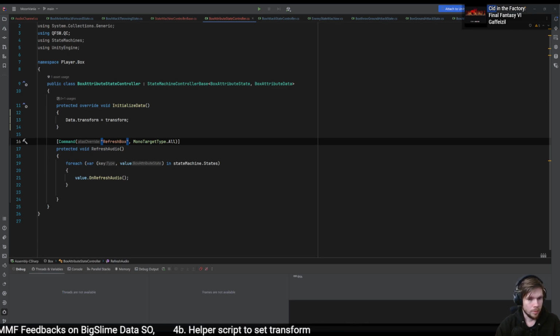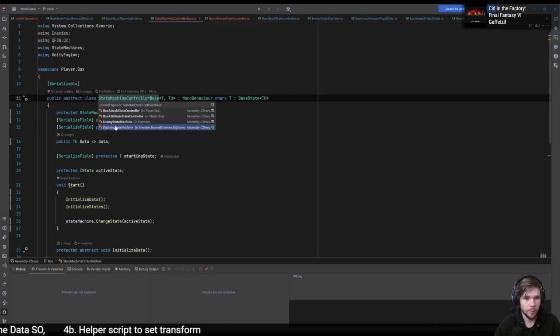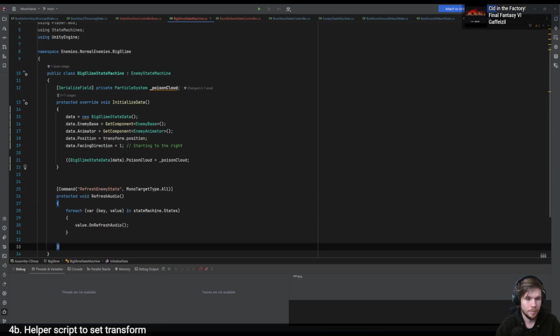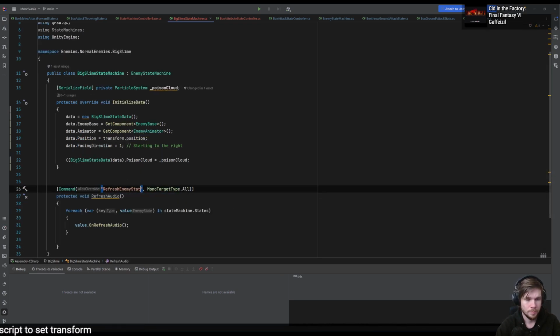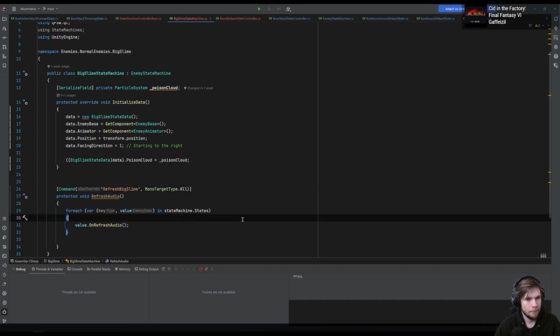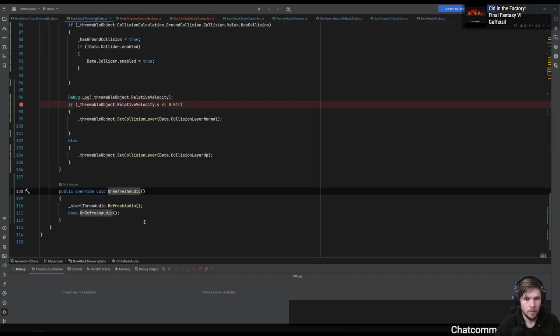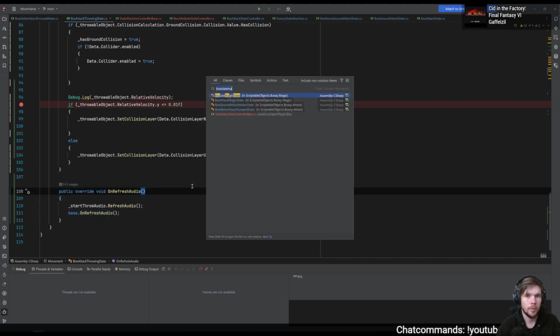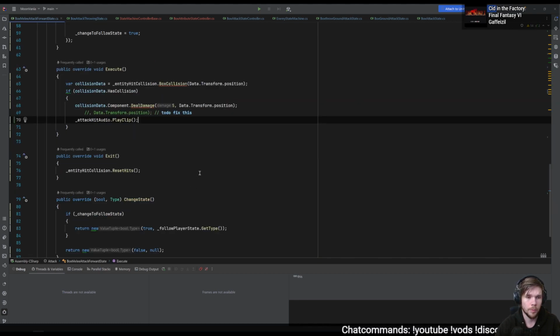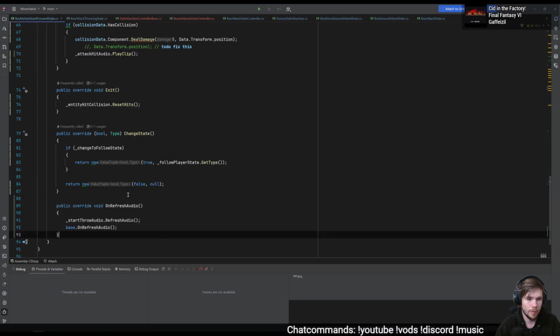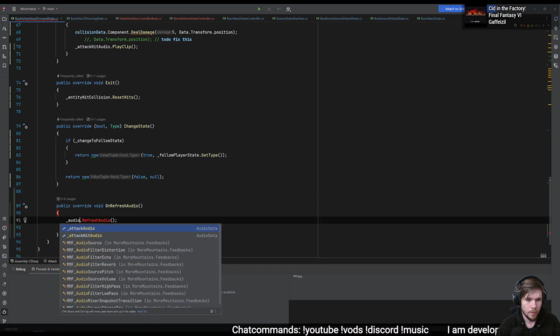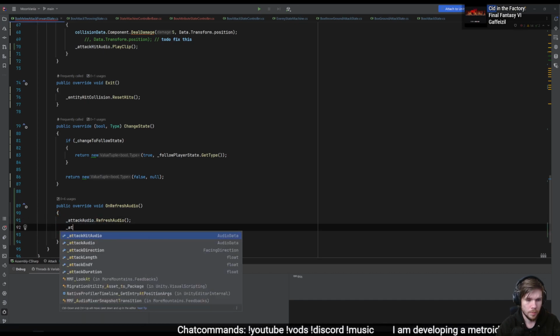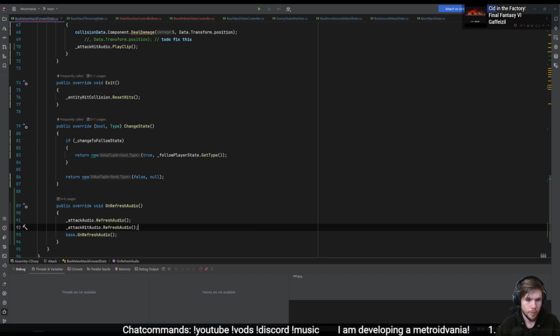Box attribute. Did we have one more? Big slime state machine. Yeah. Big slime. So we have the throwing state. We also need to go to box melee forward attack state where we need to add this audio refresh.